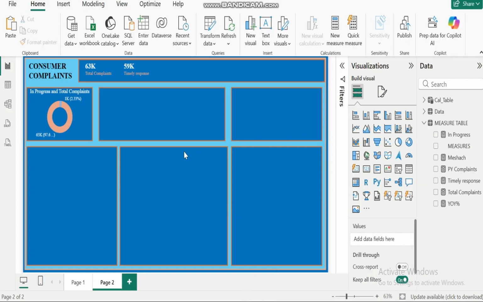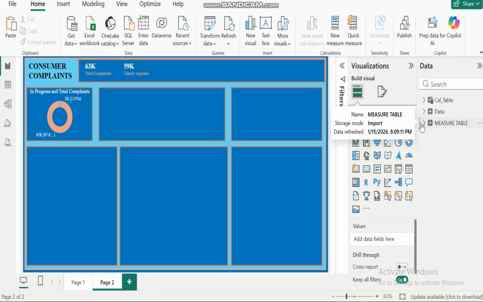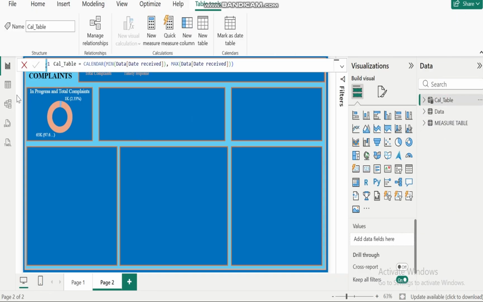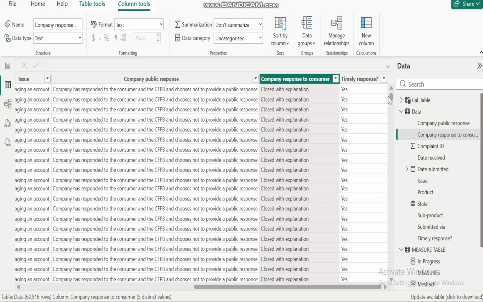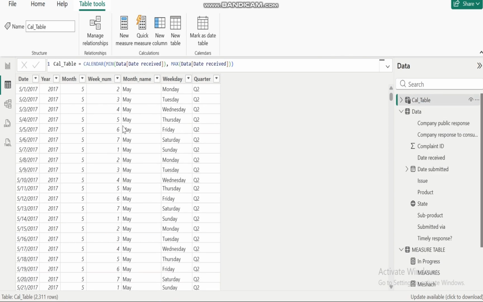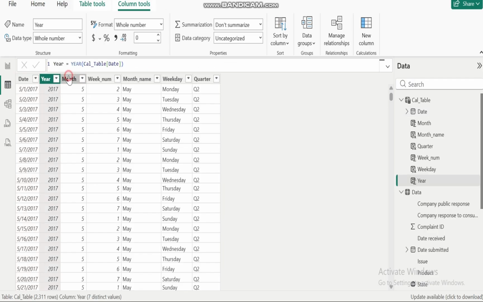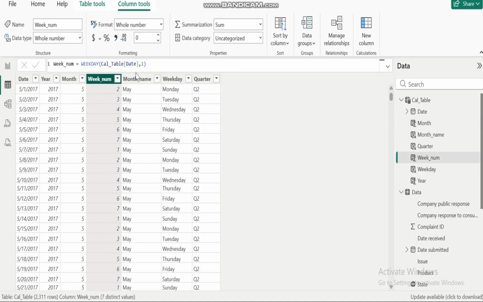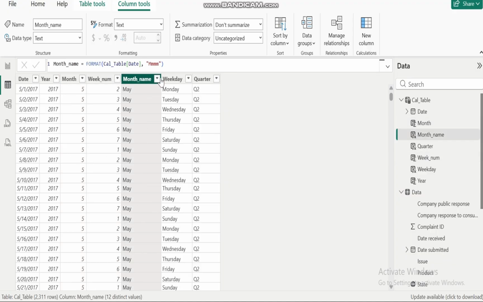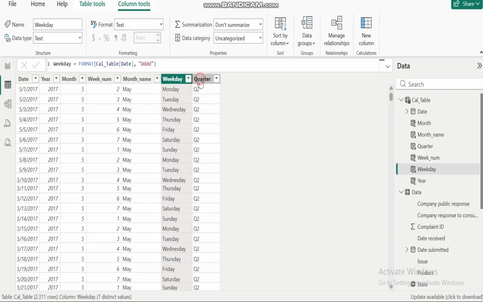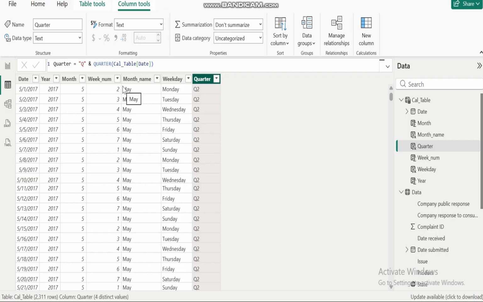Okay, and so with this we need to go and create our calendar table, and this is my calendar table if you don't know. So this is my calendar table that I have created. All right, so I created my calendar table by using CALENDAR. This is the formula I use to create my calendar table, and then from that I created my year column, my month column, my week name column, and my month name column. My weekday column, and I created my quarter column. Right, like so. So these are the formulas that I use in creating my calendar table.